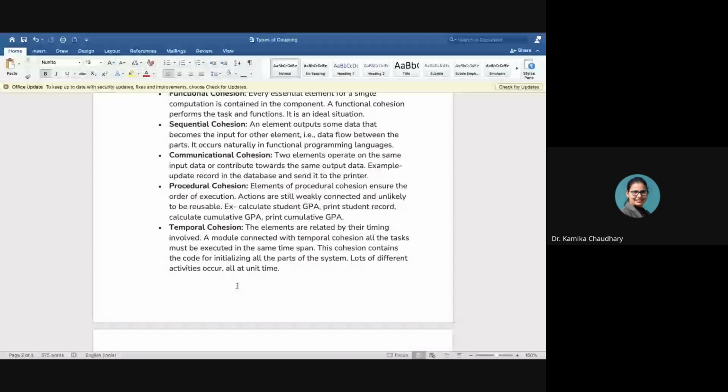In temporal cohesion, the elements are related by the timing involved. This means there is a timing of the data being set, and these timings are connected with each other. That type of cohesion is called temporal cohesion. Then we have logical and coincidental cohesion.